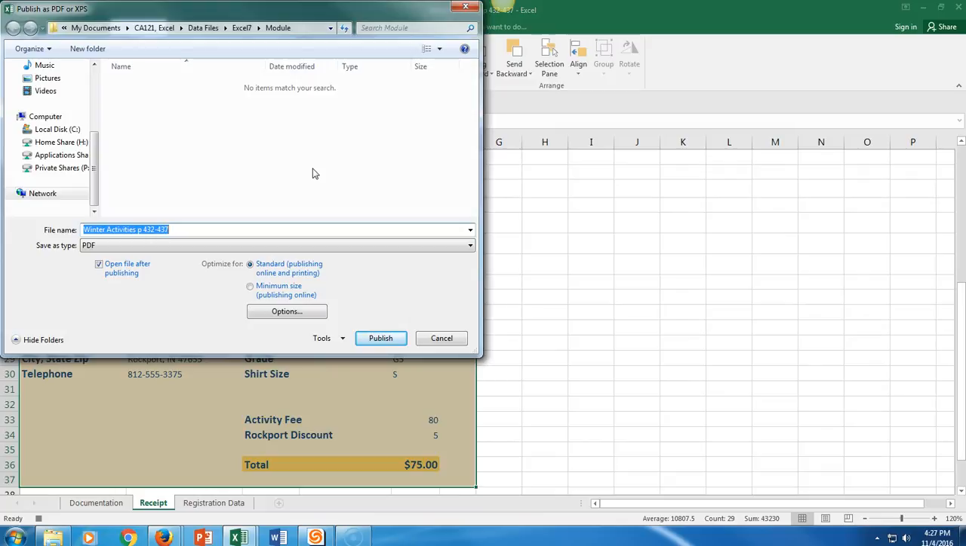All right. The Publish as PDF or XPS dialog box opens, which is similar to the Save as dialog box. In the file name box right here, it's already selected for you. Go ahead and type receipt. Make sure the folder is set to the location where you always save your work. You know mine is going to be different than yours. Make sure it's set to go to your flash drive. If it's not, take care of that right now. Now, click Publish.